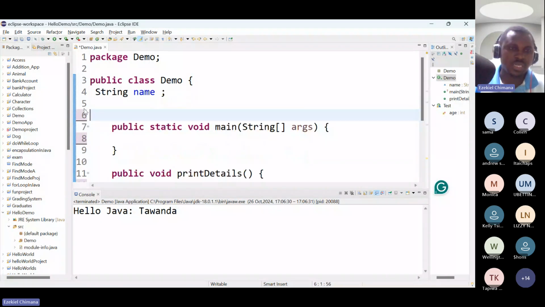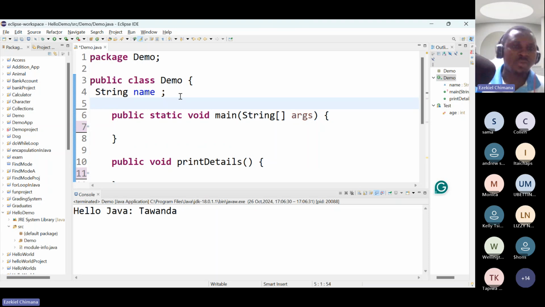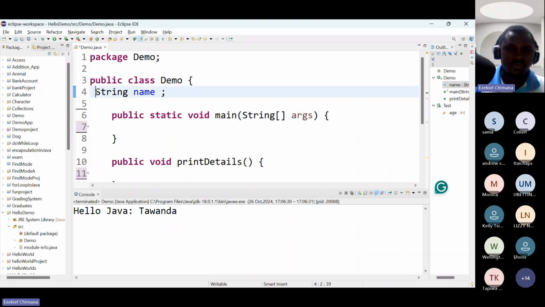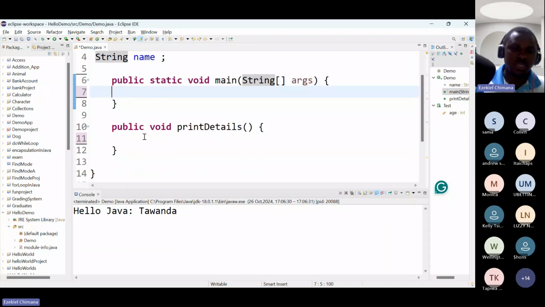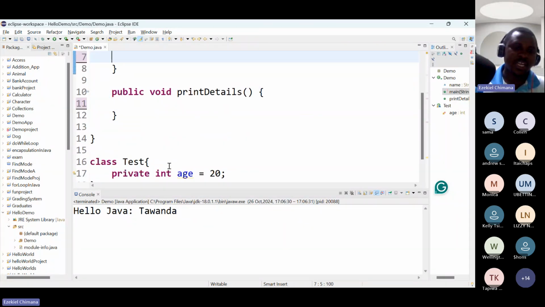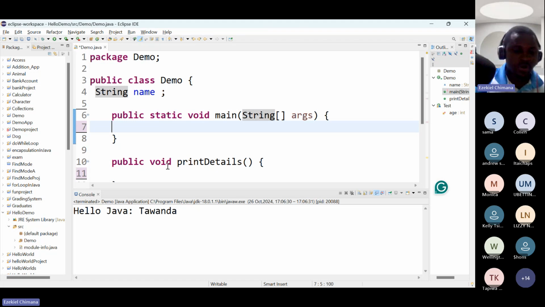We've done constructors. And then what else can I have? All right, let me just leave the string name there. Okay, so if I want to try to use this age here, what I'll do is create an object of Test. I will say Test t1 equals new Test, all right?